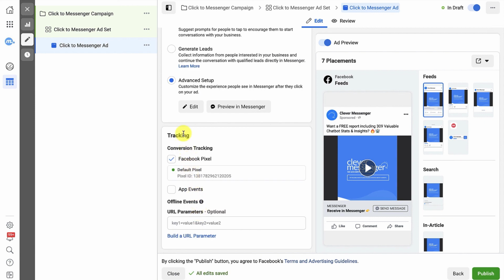Now the final step is actually the tracking step. We do conversion tracking with the Facebook pixel. Right here we selected our Facebook pixel that goes with this page, and that is all there is to it. Then if you are satisfied with the entire thing, you can simply go ahead and publish.